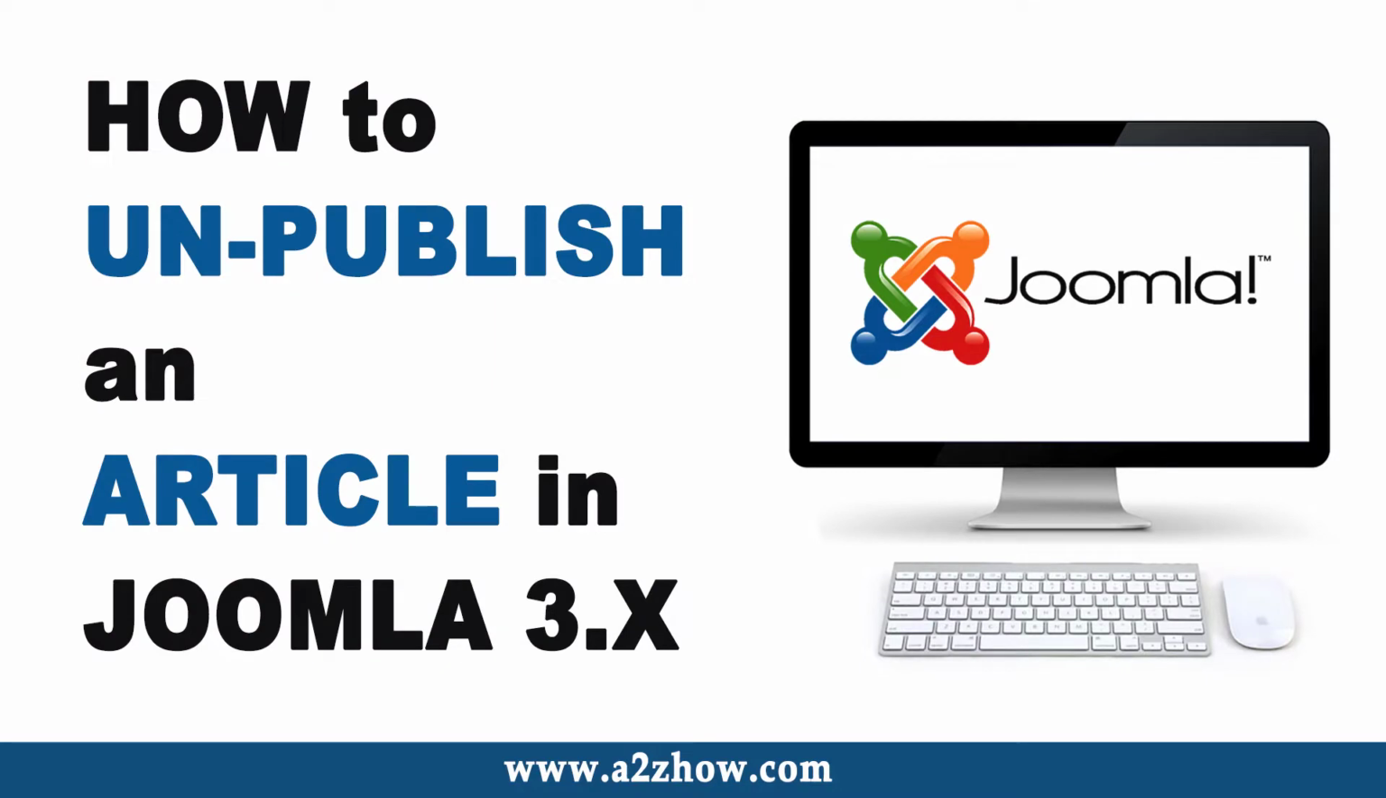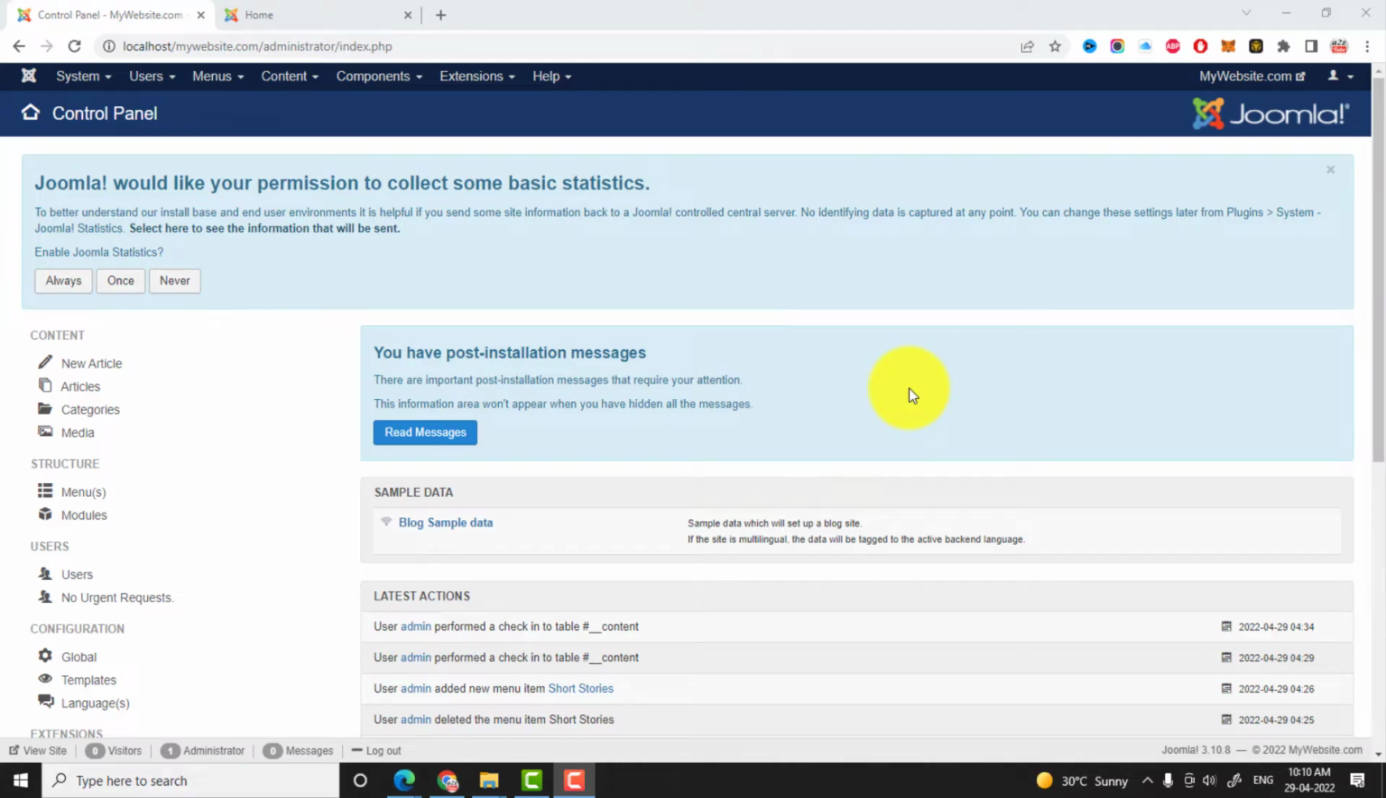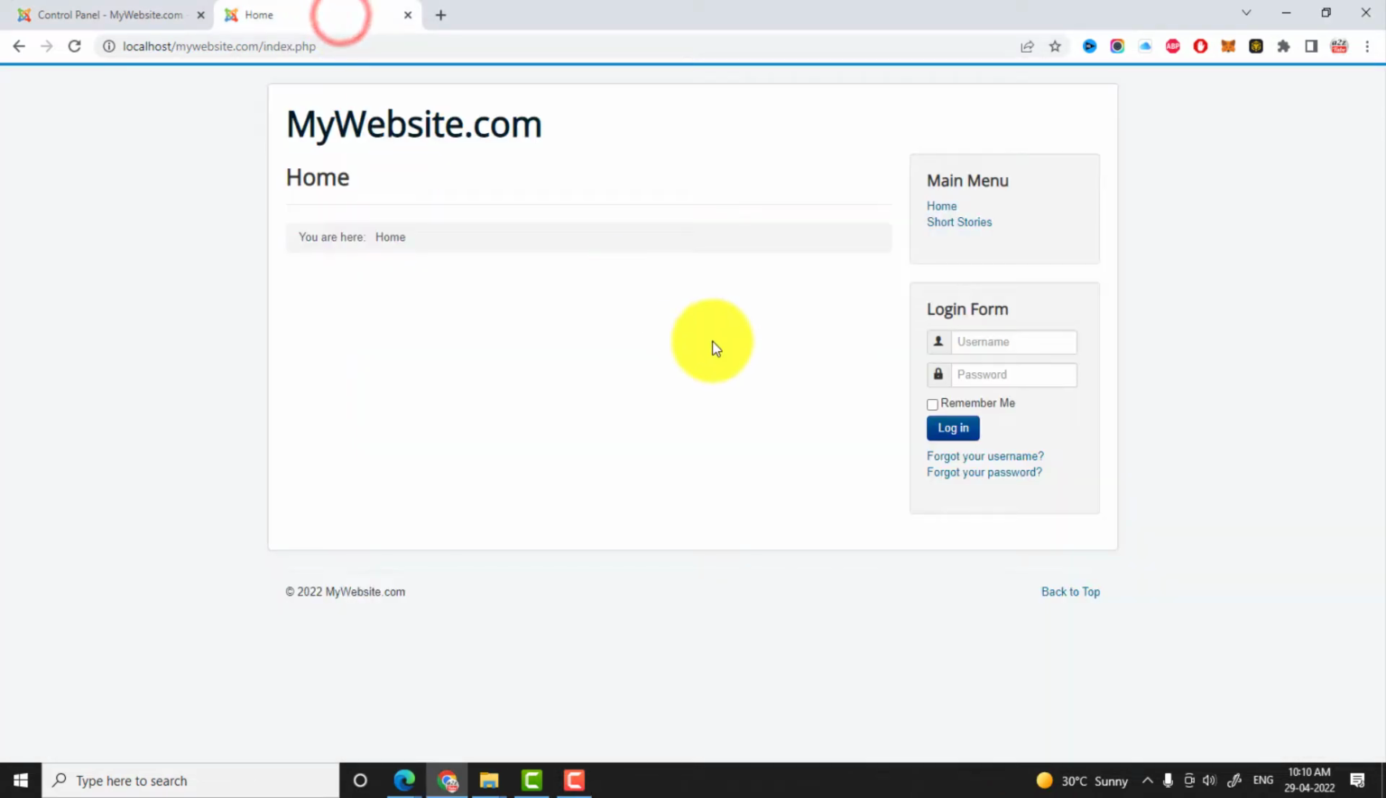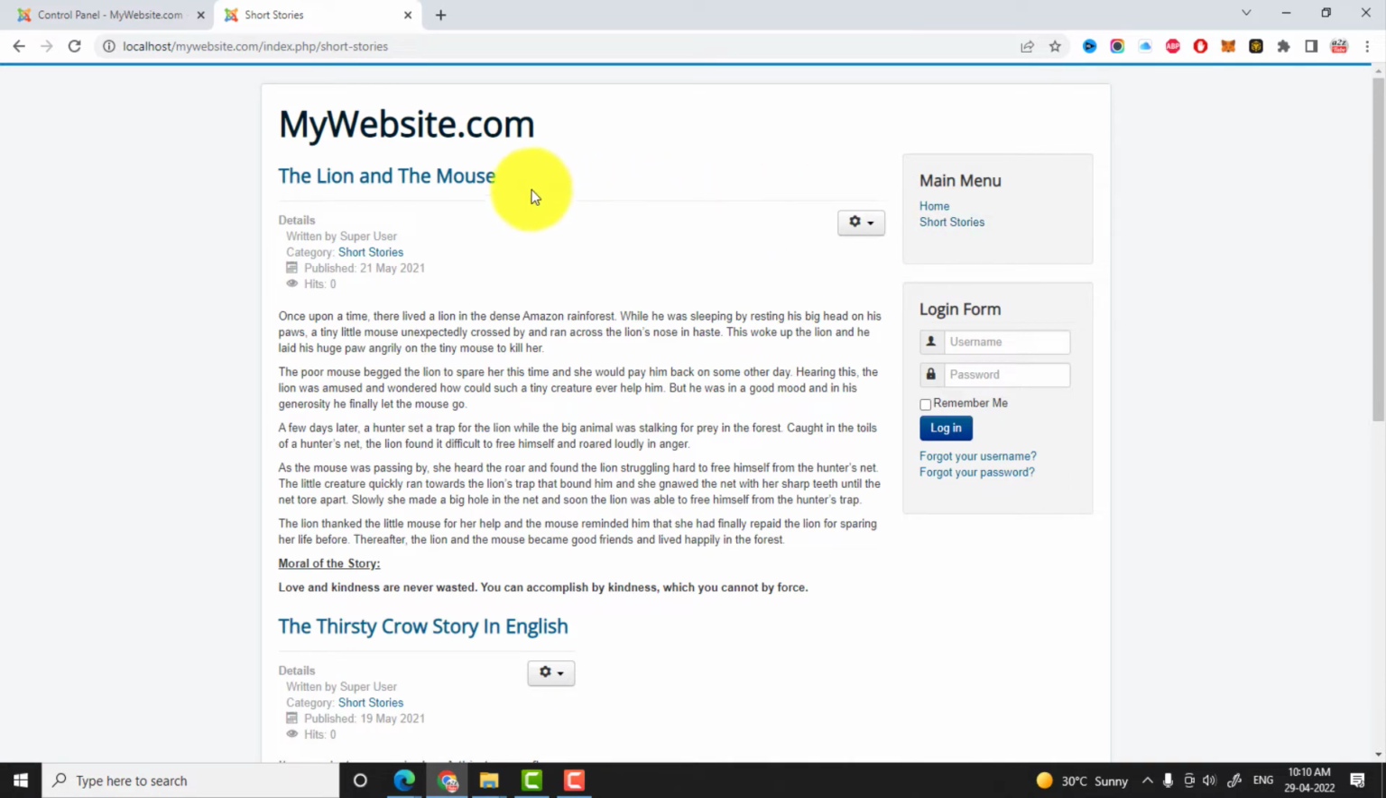How to unpublish an article in Joomla 3.X. Log into your Joomla dashboard. Let's go to the front end of the website. As you can see, two articles are published under the category Short Stories.